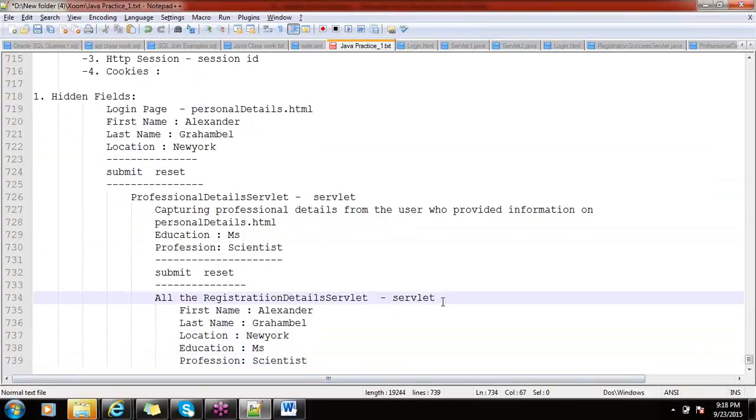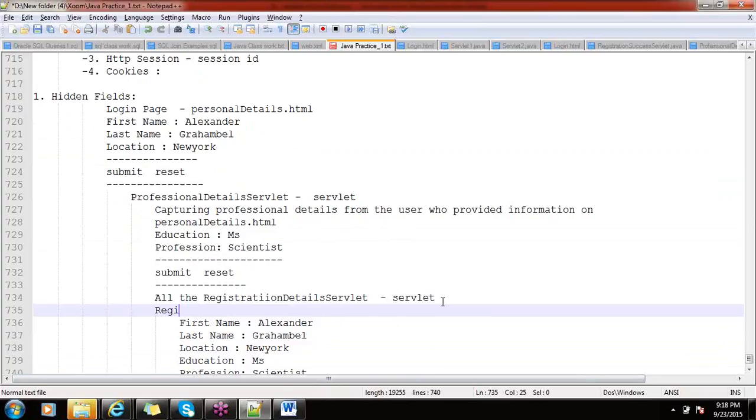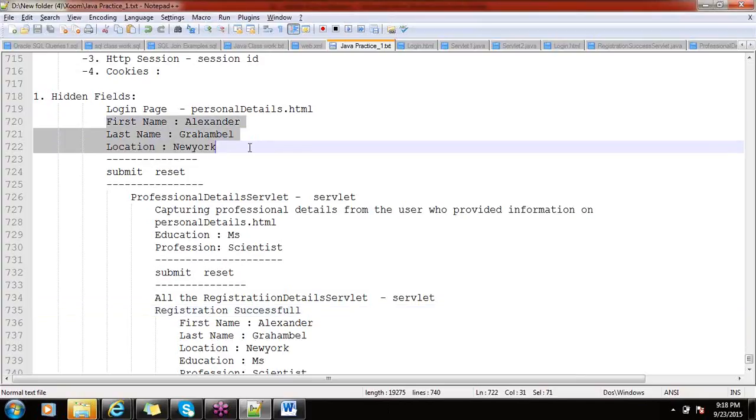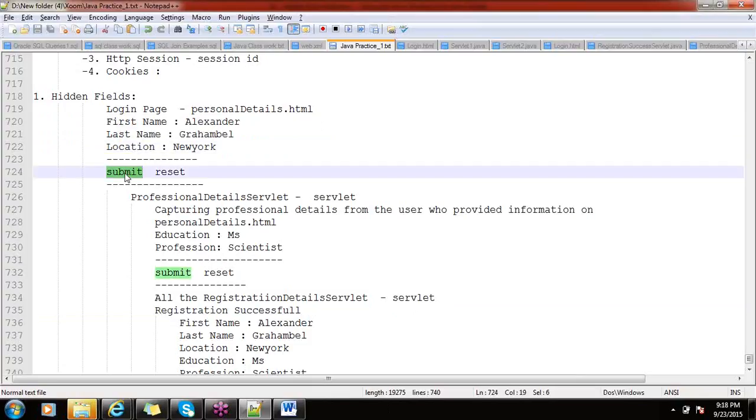And I am going to display a message: Registration successful. So here one user is going to register into my application. The user is going to provide information, first name, last name, location in the first page. And he is going to click on submit button.